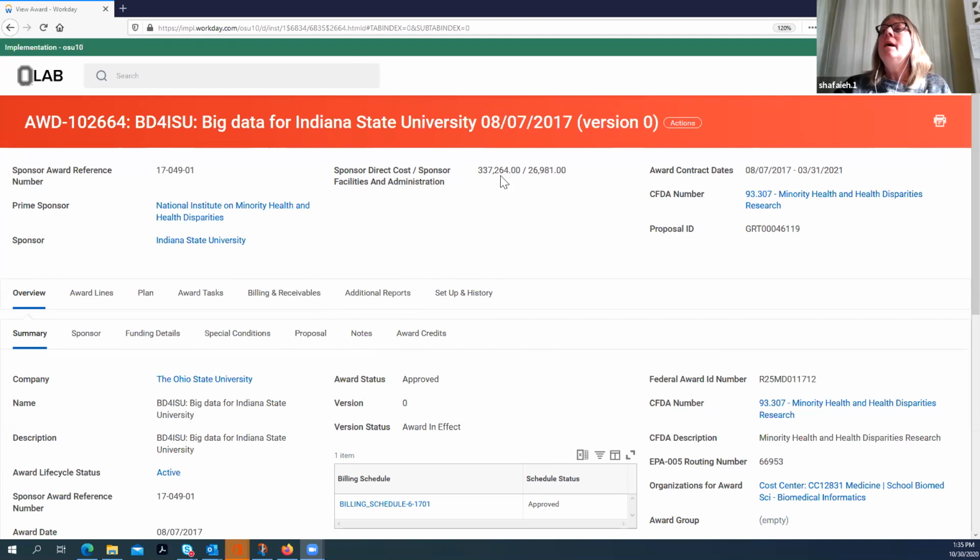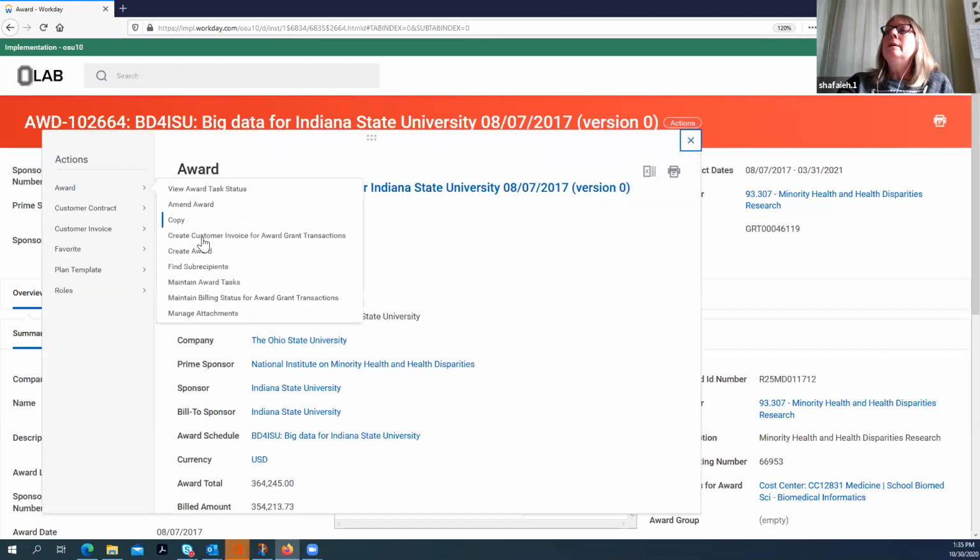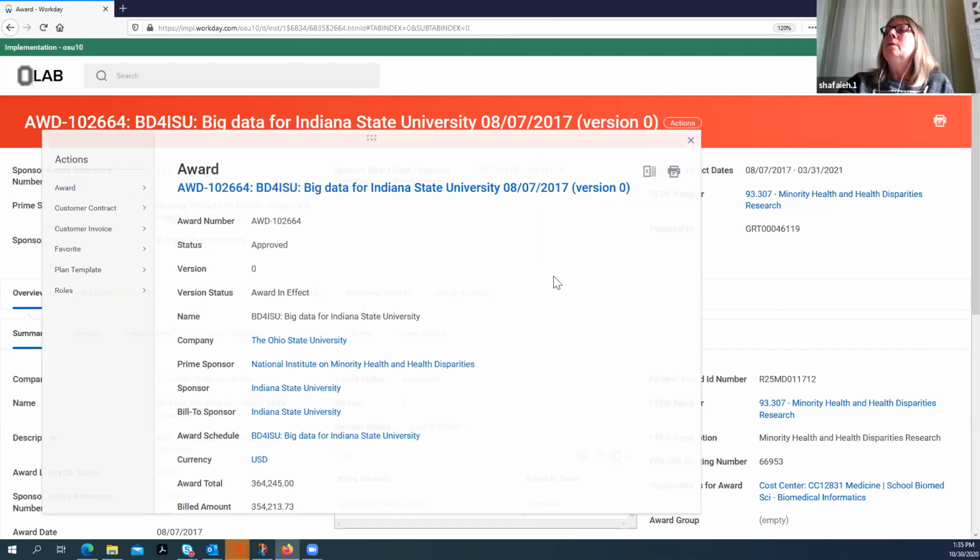Yes. Okay, good. Okay, so we're going to pick up from where Lori had left off, determining if we have expenses on an award to bill. So we have determined that we do have expenses to bill. Since we've already looked at that, I'm on the award overview page, and I'm just going to go into the related actions tab by the award here and go to award and then create customer invoice for award grant transactions.